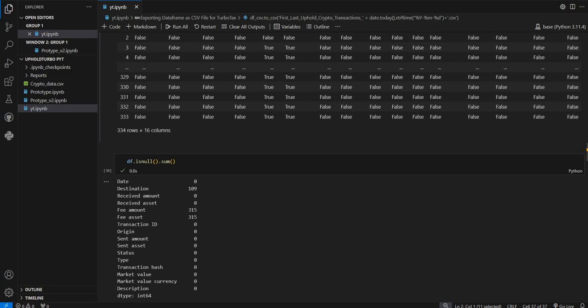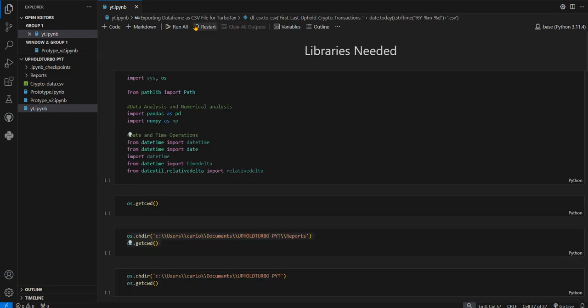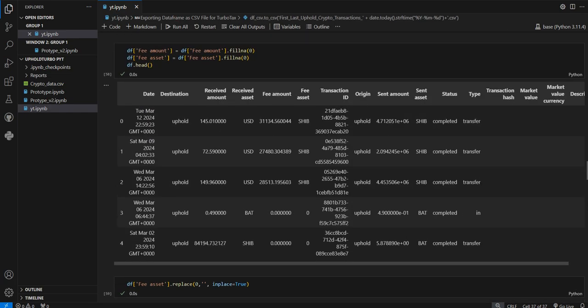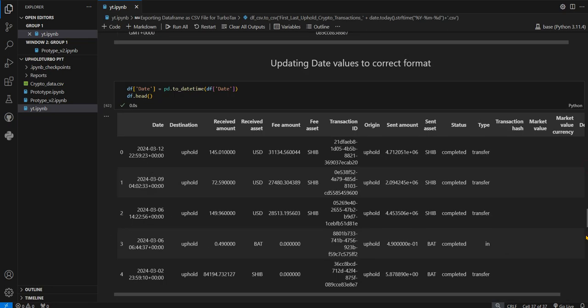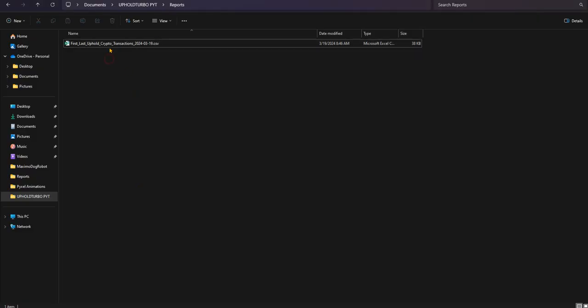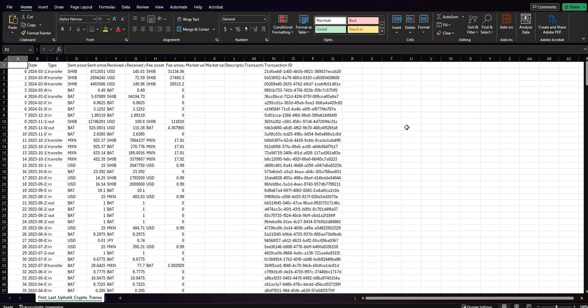We can just do something simple like clear all outputs and then run all, and it does everything for us. Takes less than 5 seconds, right? Yeah, less than a second. And we go back here to our folder, we see it, and yeah, we're all done.